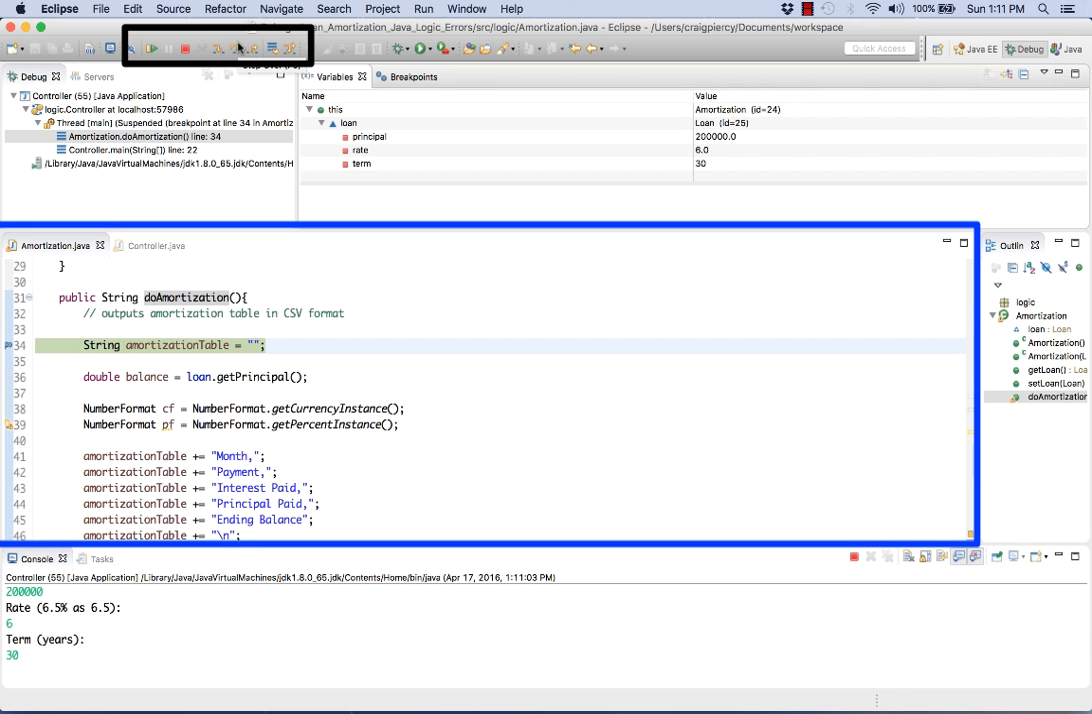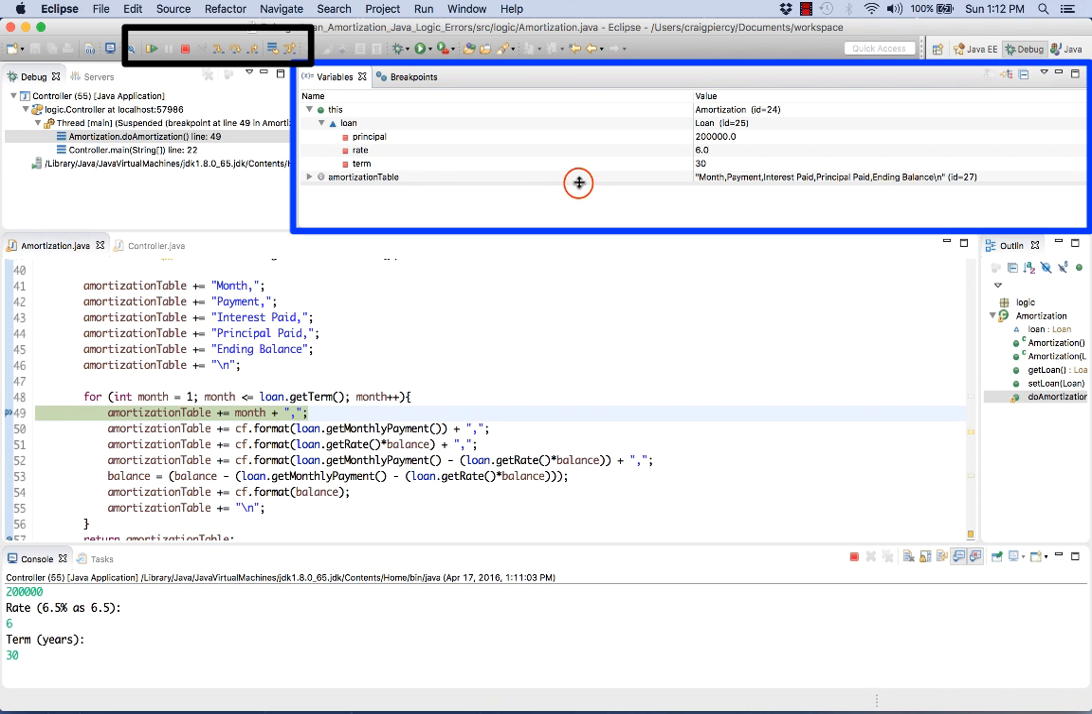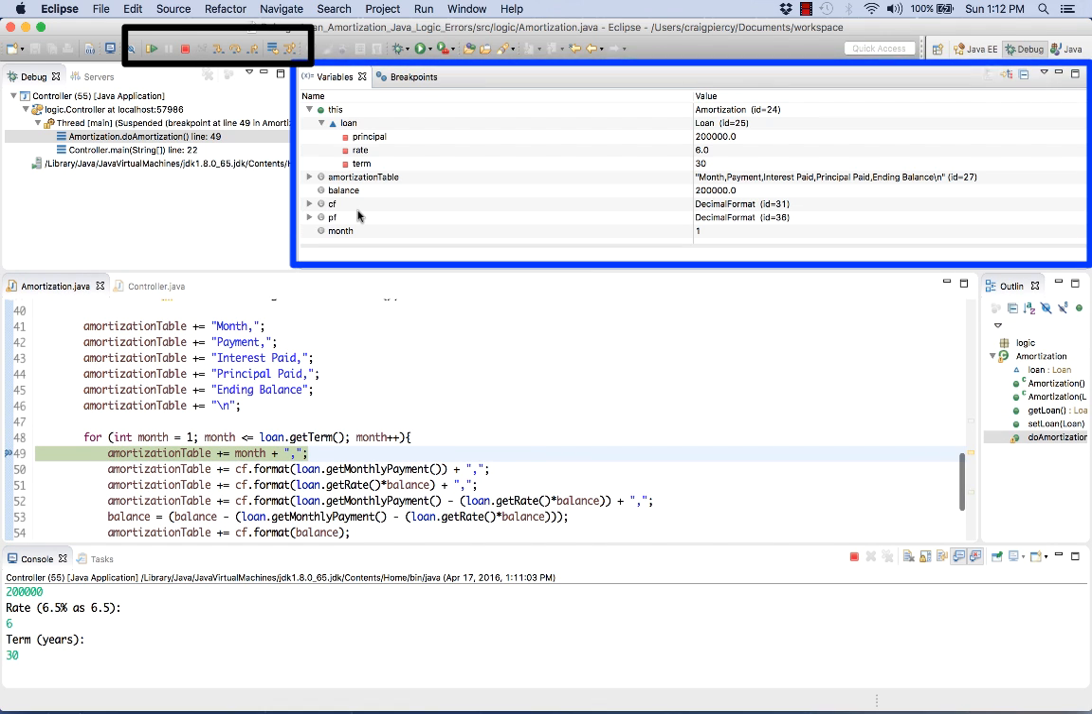Let's resume the program so that it stops inside of the loop, because everything works up until that point. We're confident of that. So I hit continue. We can see that the amortization table string has been created up to a certain point. We can see that the balance is currently 200,000. We have our two formatters, and we have our month equal to 1.